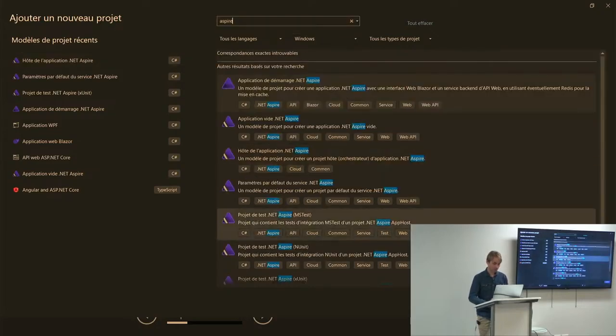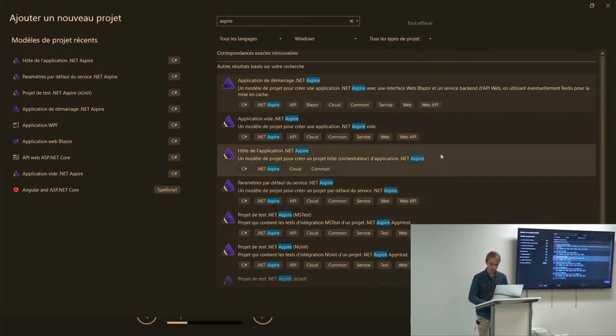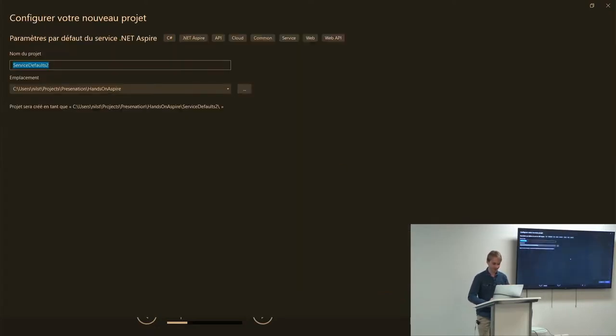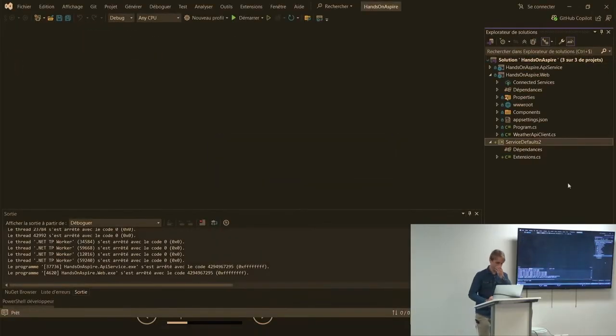So when you type Aspire, you can see you get the app host, and the service default is one of them. It's written in French, don't try to translate. Sorry about that. Sacre bleu, service default. So yeah, I'm adding service default in there.